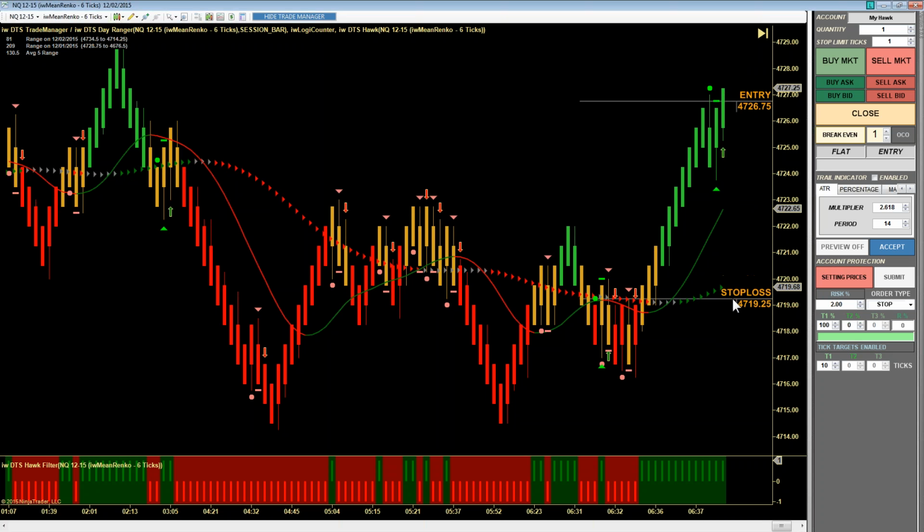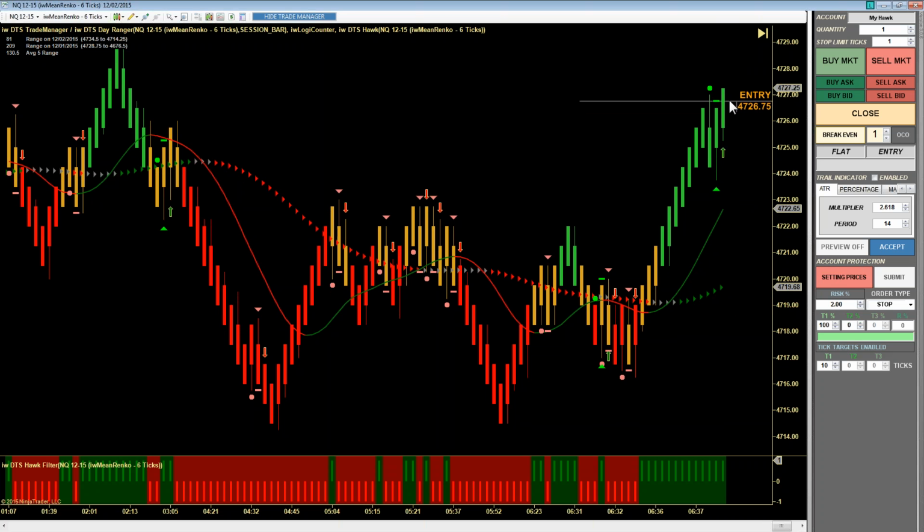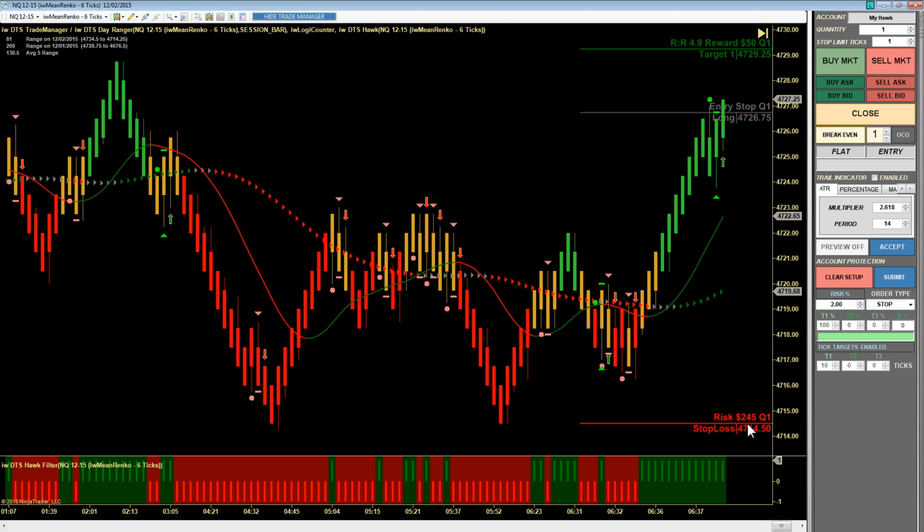So what if I choose to put my stop down here? Oh, look, the risk amount is still the same. It's still $300. What if I choose to put my stop way down here? Oh, the risk amount is still about the same. It's still about $300. But what has changed? The quantity has changed. The number of contracts I'm trading has changed.